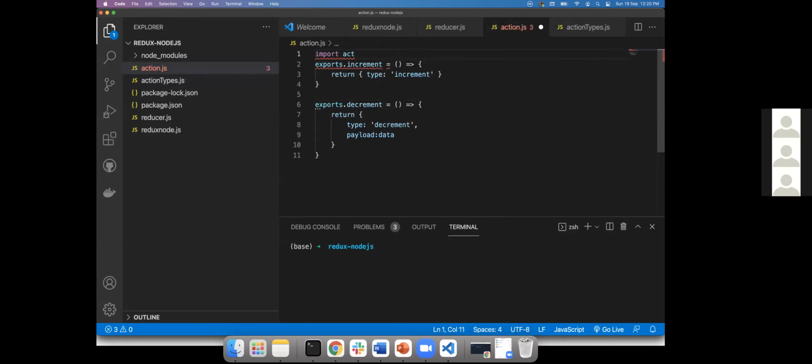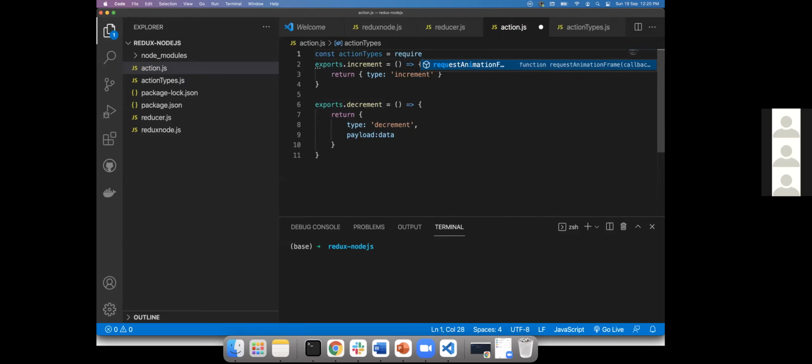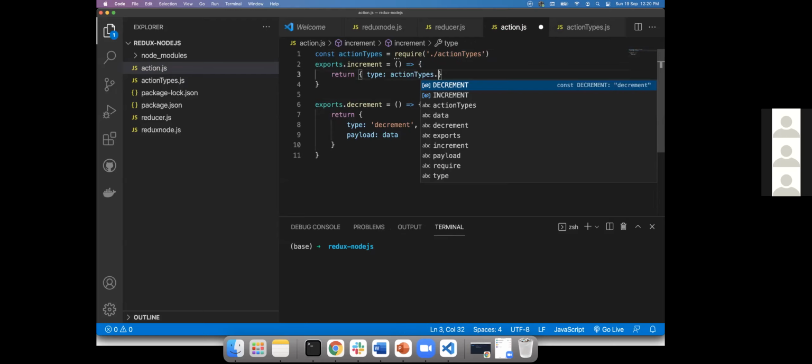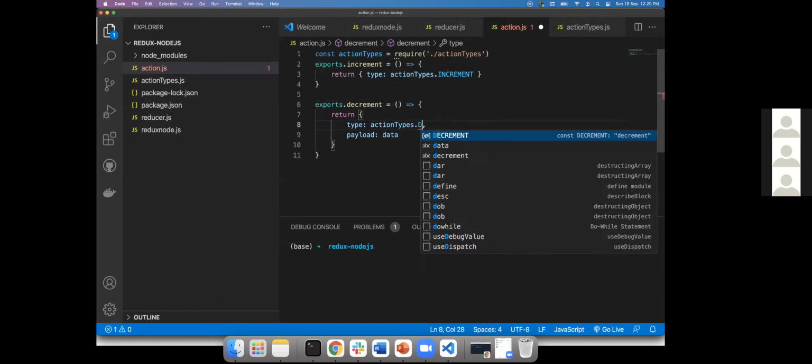Import action types. Oh, this won't work, right? Anyway, this is the require: const actionTypes equals require. Don't confuse this; I'm showing it the Node way because it is easier to understand first. Then we call it actionTypes, and you can use actionTypes.increment. It is as easy as that. This is followed in React also, with decrement.